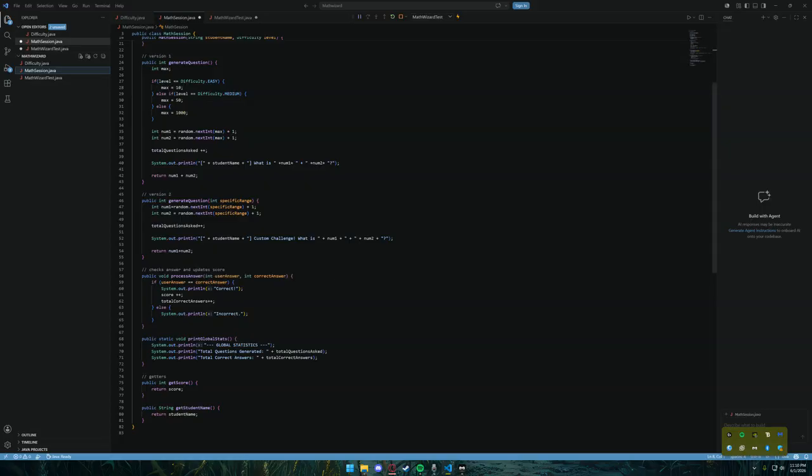And then printGlobalStats is just a static method. I made it static because I only needed to access the static fields.